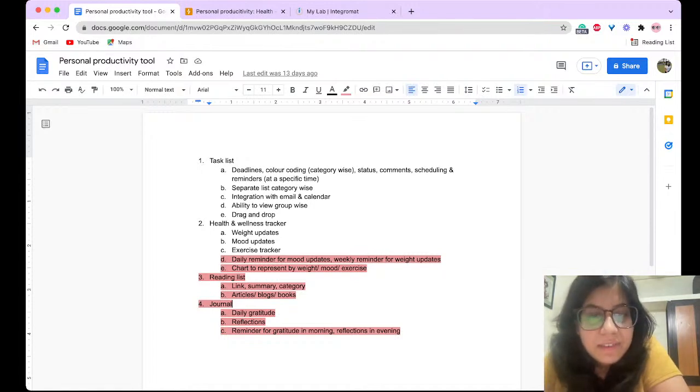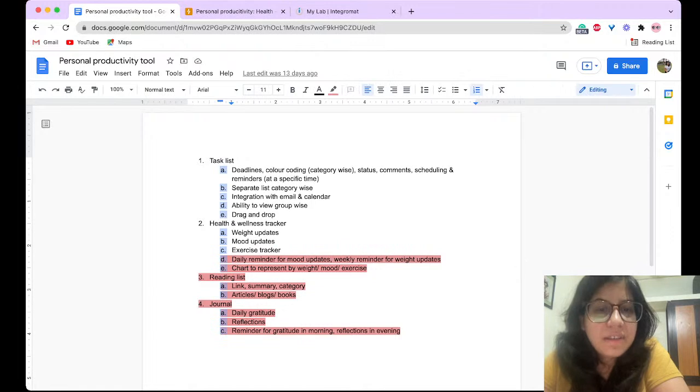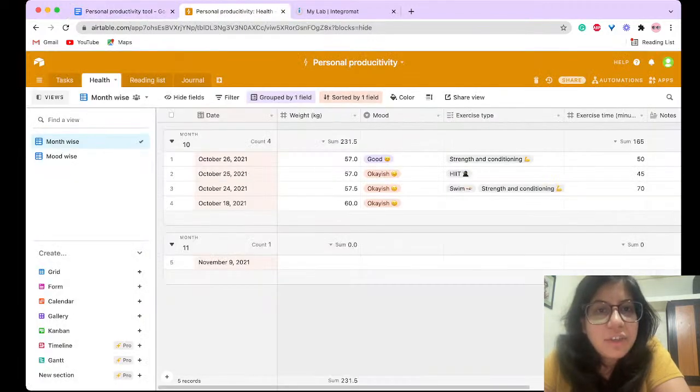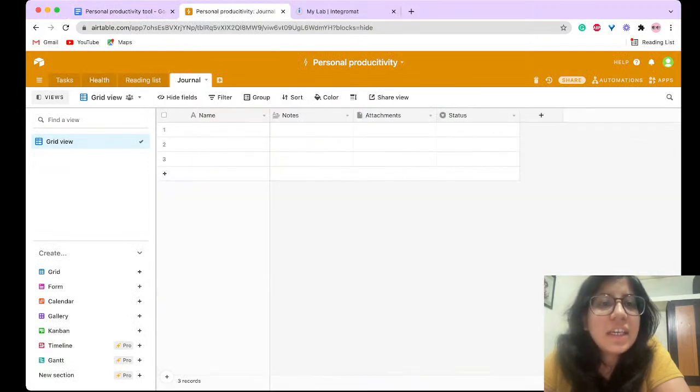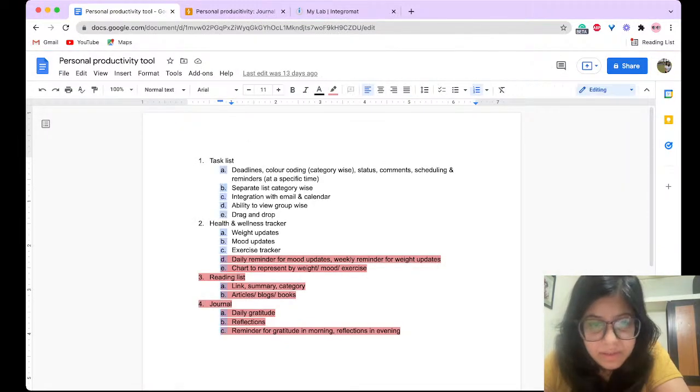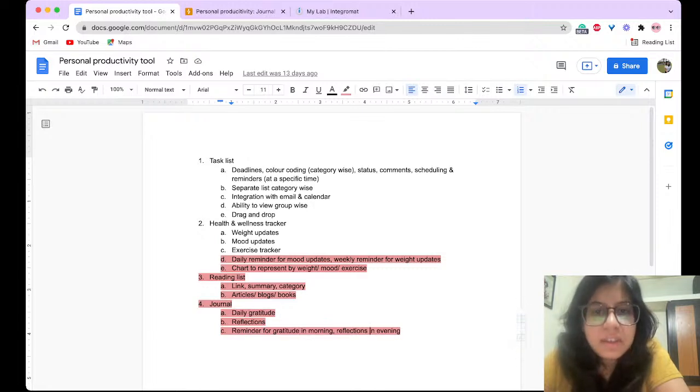So what we want is daily reminder for mood updates and weekly reminder for weight updates, right? We want this so that we do it. But before that, maybe what I would love to do is that we get a daily reminder for everything that we have to log daily, right? So daily, maybe we have to do two things. We have to enter our weight, we have to enter our daily gratitudes, because that's also in the list, right? Yeah, gratitude in the morning, reflections in the evening, right?